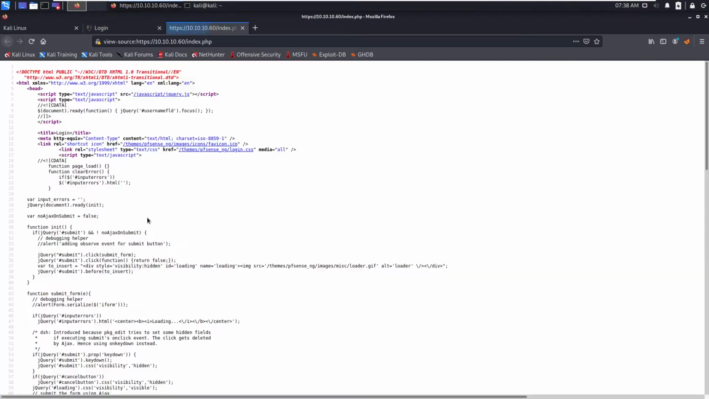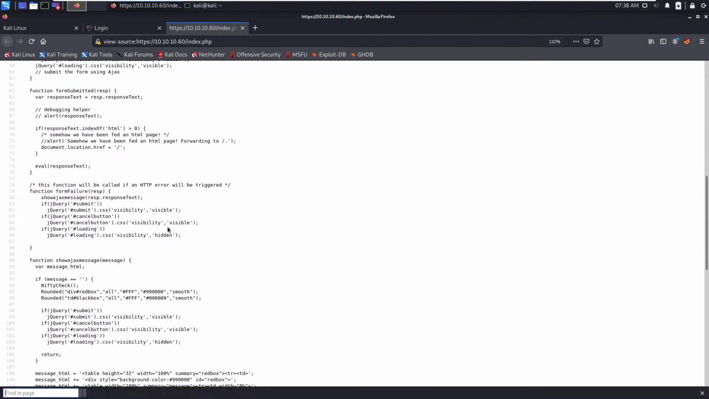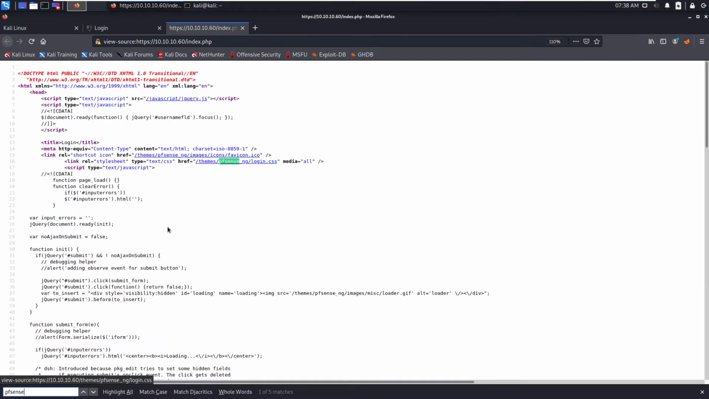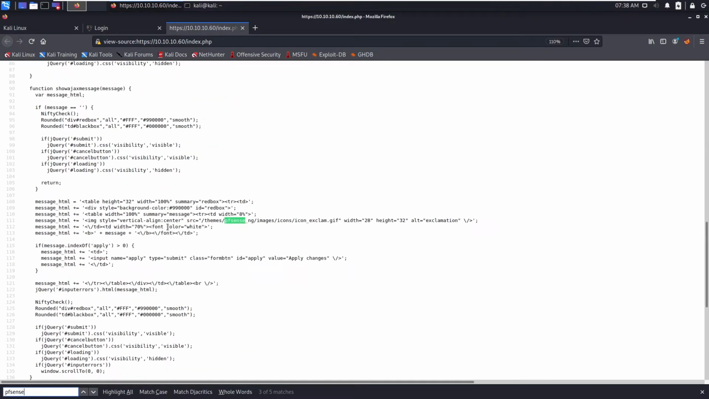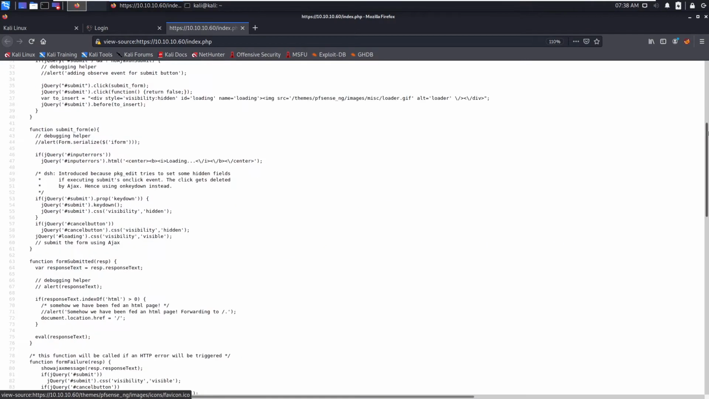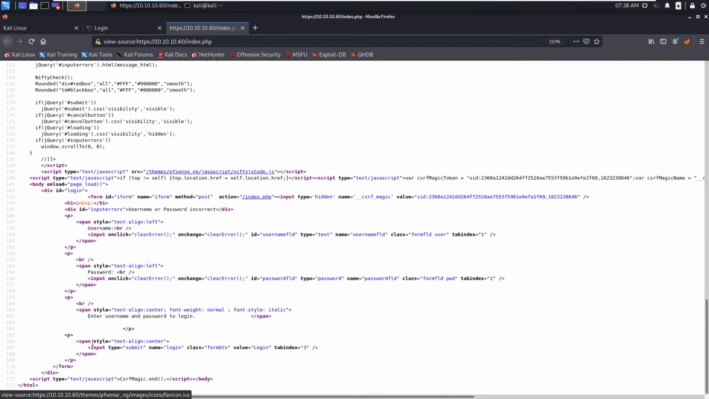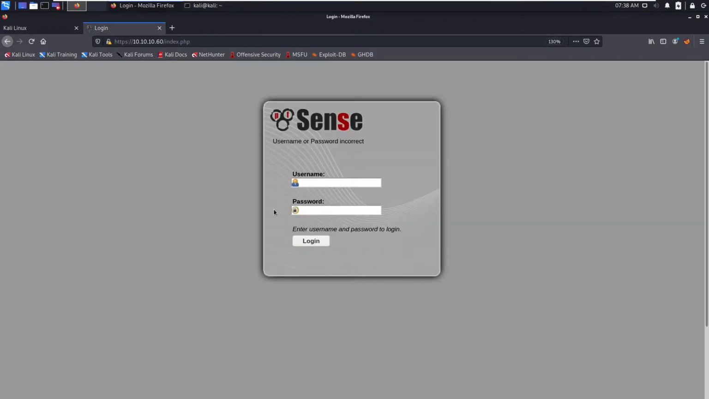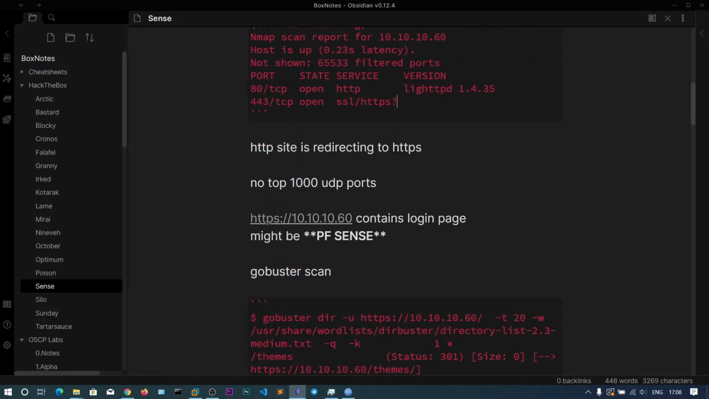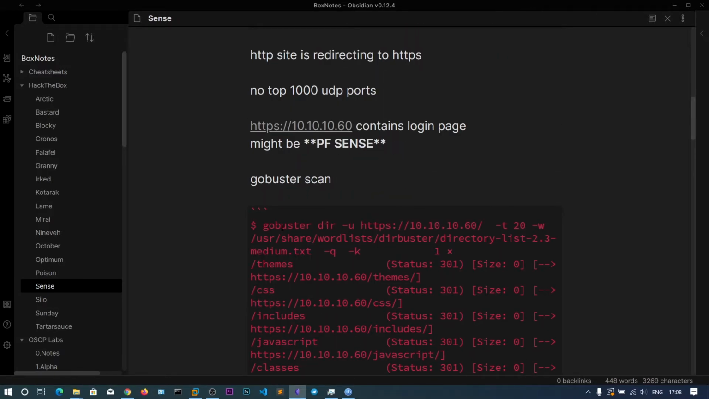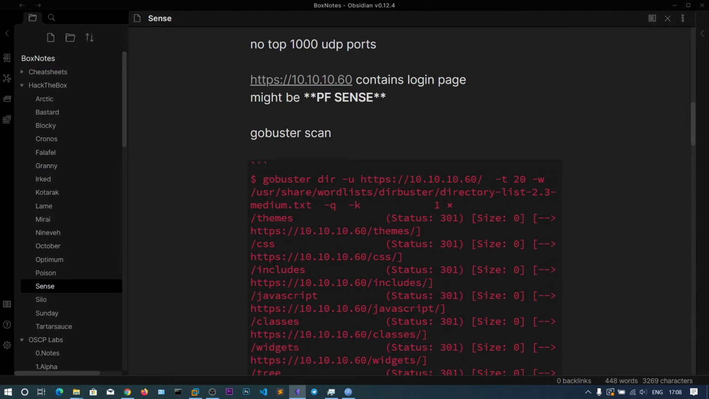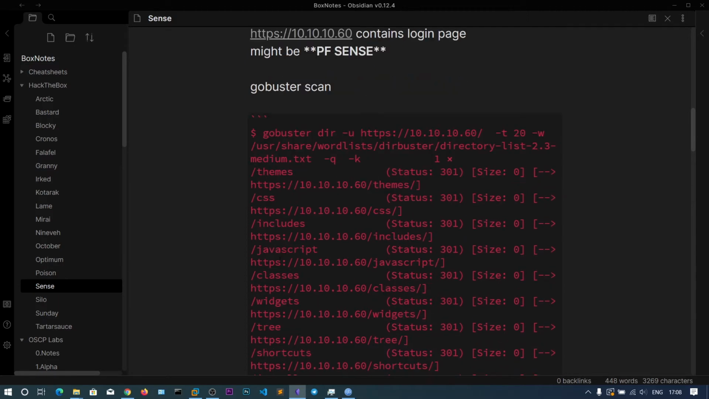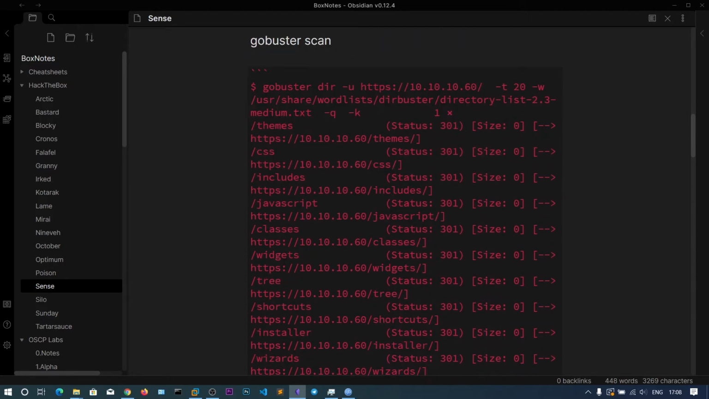So let's go to the source code and check for any versions. pfSense. So I think there is no version here. So we need to brute force the directories to find any juicy information. So I have run the GoBuster scan. It takes a lot of time to run this scan, and you have all of the files.